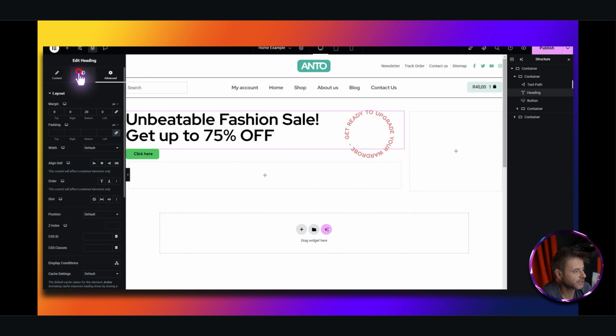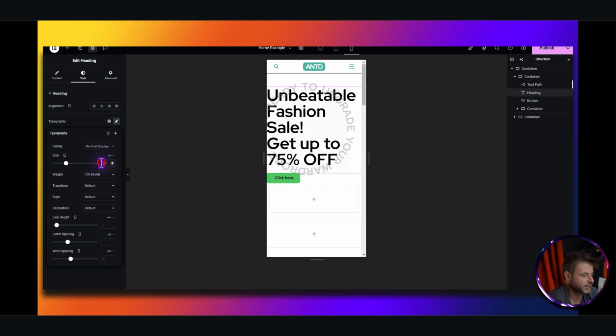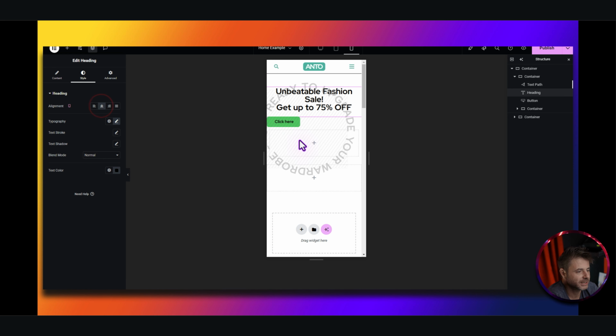Now if we go into style and typography again, we're just going to change the size here for mobile. Here, the size of this is going to be 30. And then the other thing we need to do here in mobile is it doesn't look good on the left-hand side, so we're just going to put it as the center here. You don't have to worry about the rotating text path because that's not going to be visible at all.